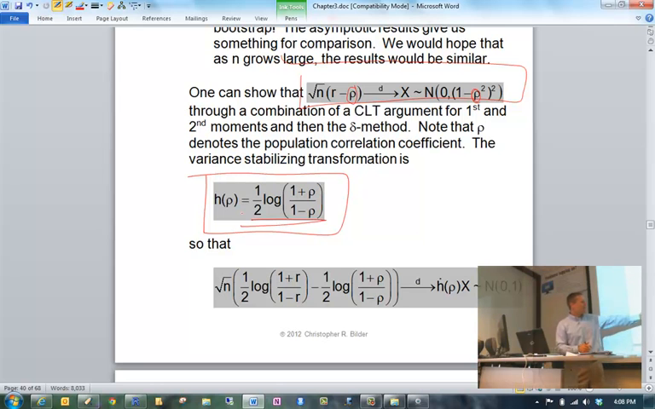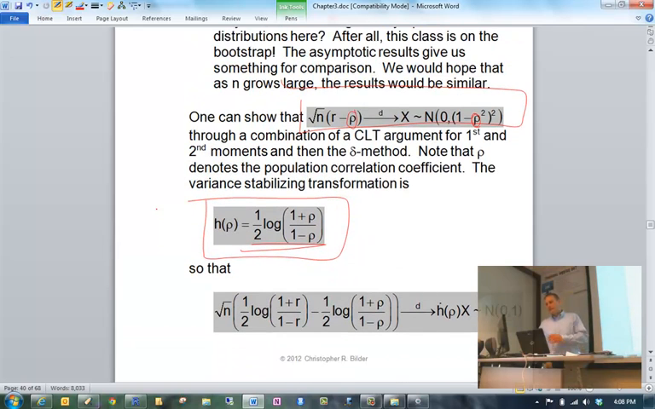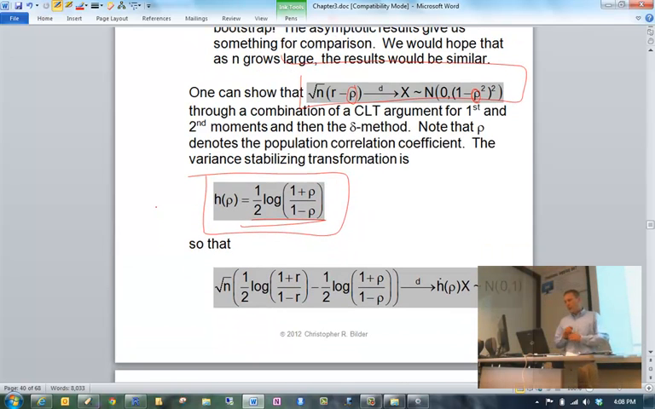Anyway, so one could show then that if we work with this transformation, look what we get. A standard normal random variable, asymptotic. So that's good. And I think if I bring up one point now here, this will be helpful later. What is the asymptotic variance for R here? Just talking about R.